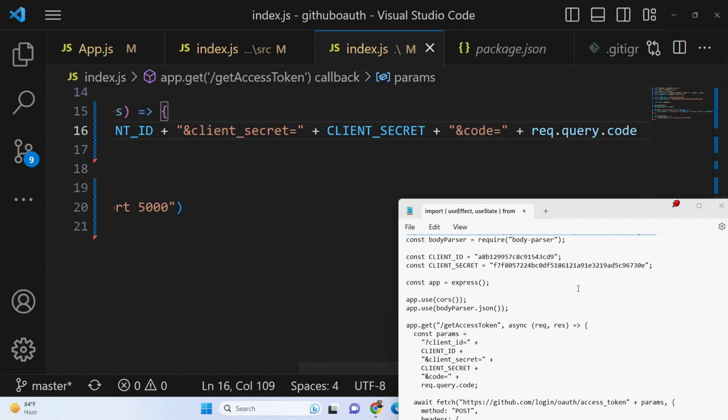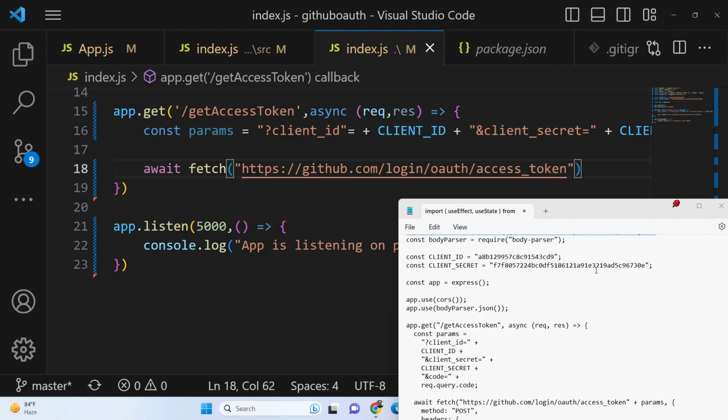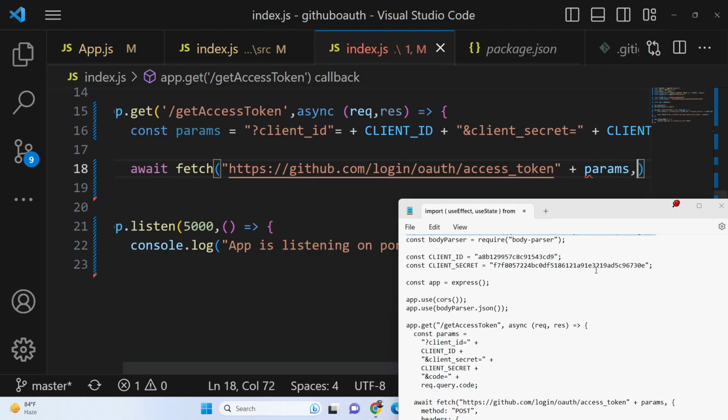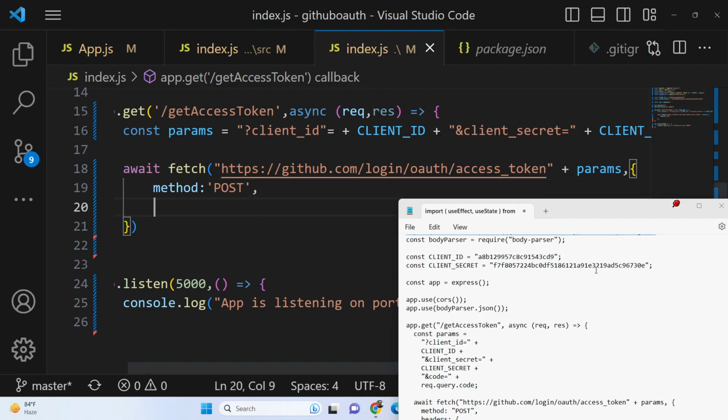That's all. So after this, guys, this is our URL parameters, and now we need to make a simple fetch request to the GitHub server. So we'll say github.com/login/oauth/access_token, and then we need to pass these parameters, and then this will be a POST request to get the access token.